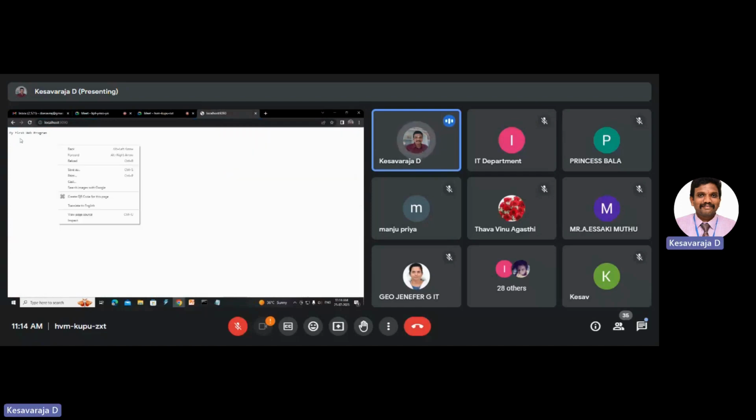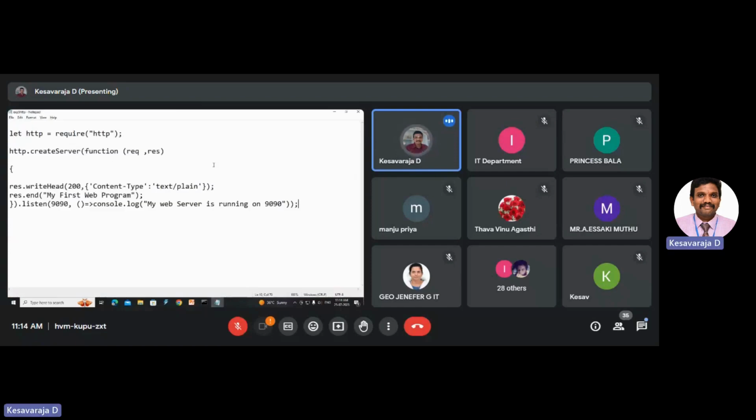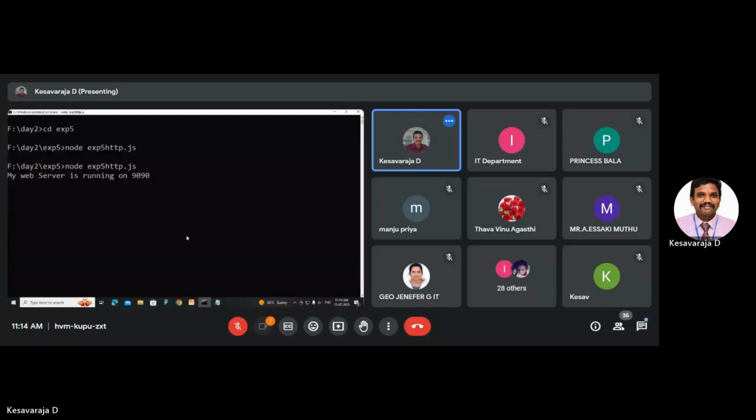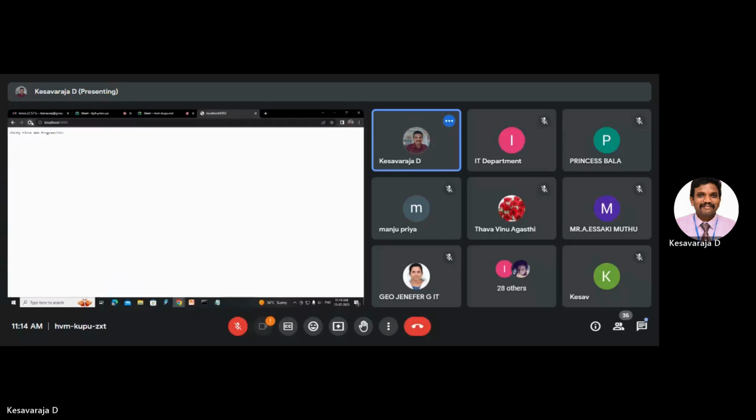So my first web program, which works like this, response.end. So the message was printed. If needed, you can print the HTML tag, H1, then /H1. I will save the file. I'll stop my web server. I think the tag is not working here.